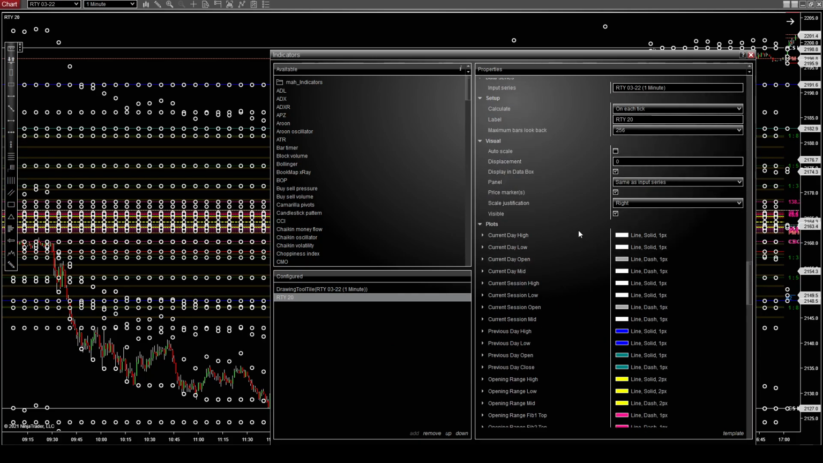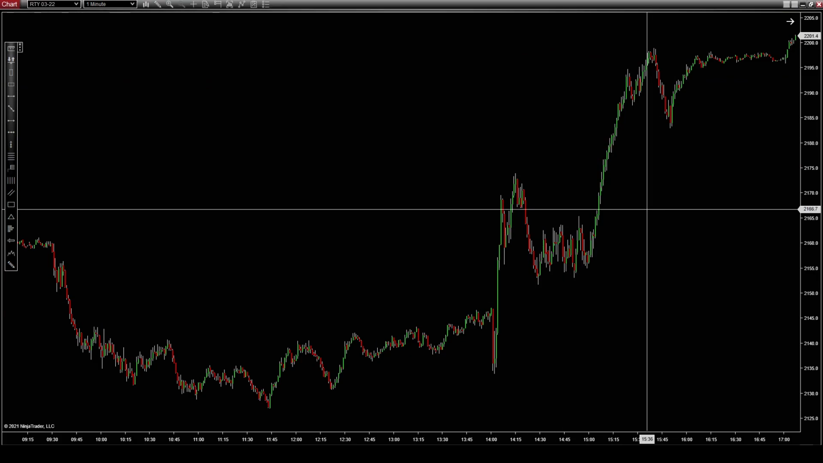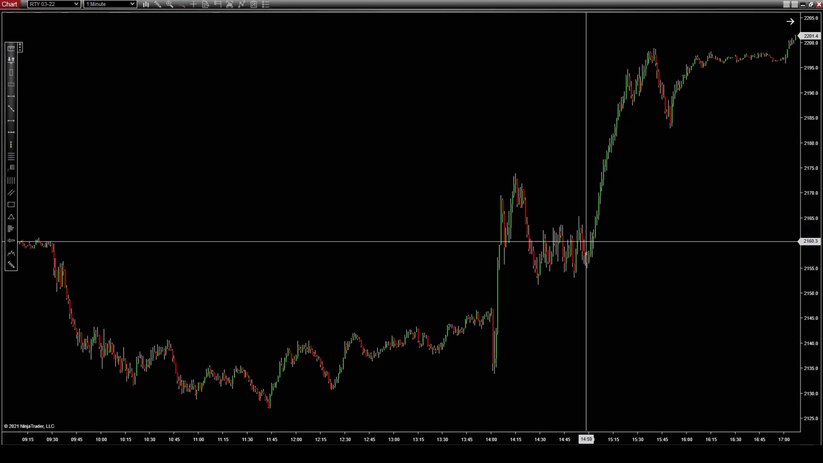Now, one thing you can do is you can come here to visible right above all the colors and check mark that. And then when you check it, it goes away. So you have a clean chart, but you didn't delete your indicator. Your indicator is still there. You just got to make it visible.